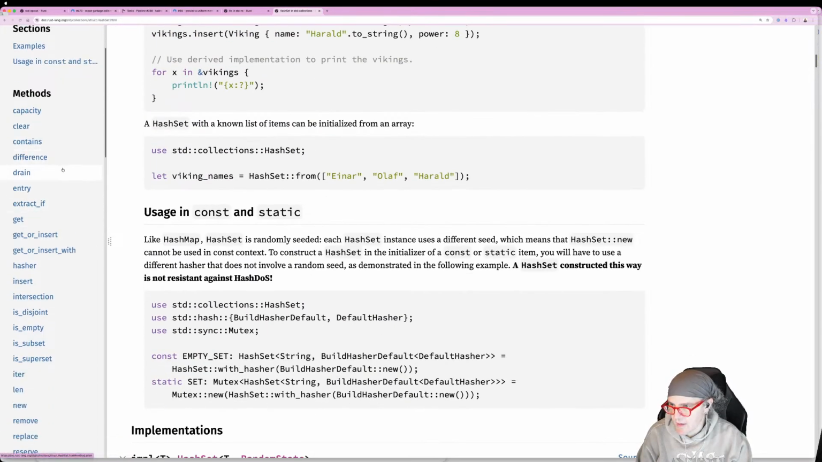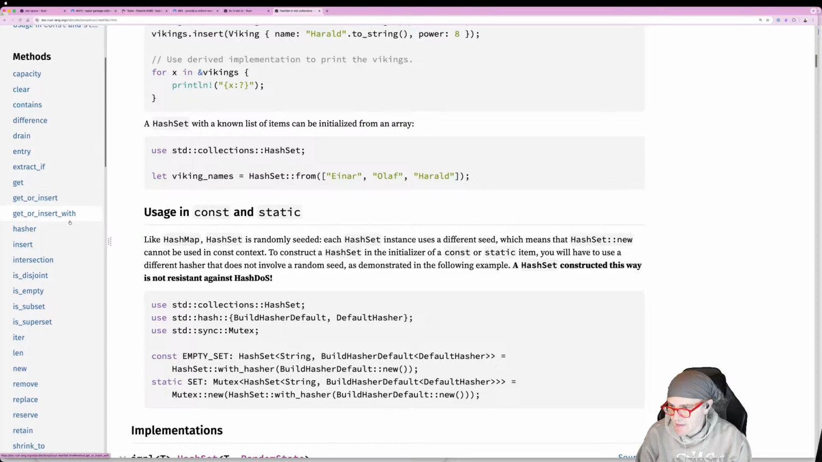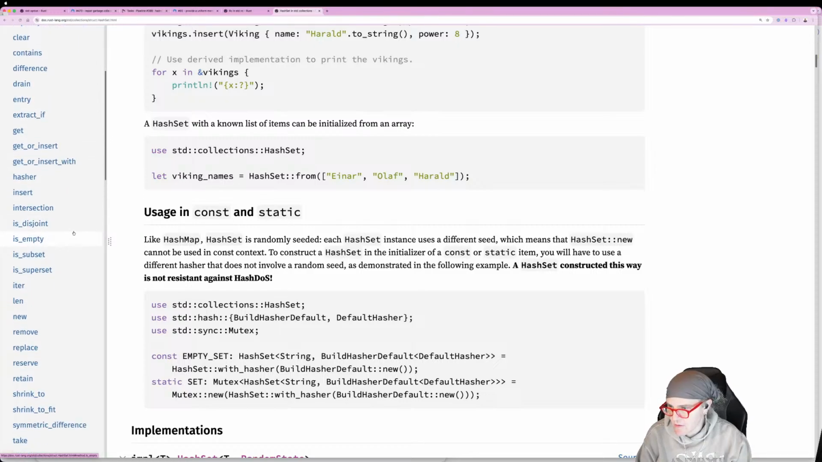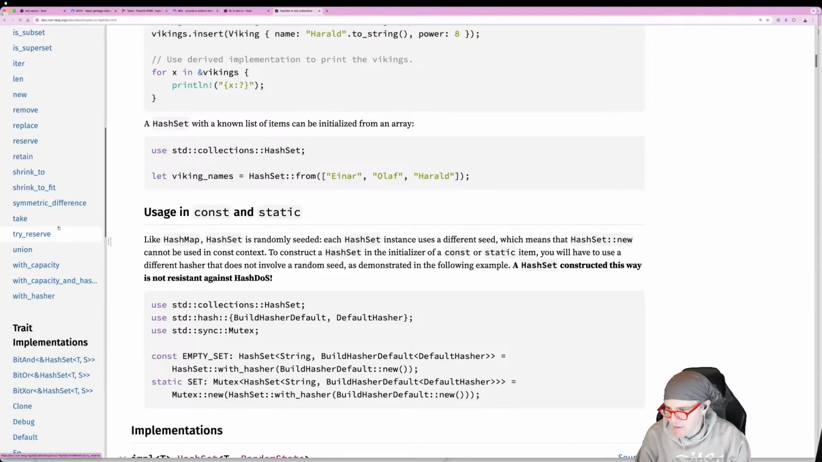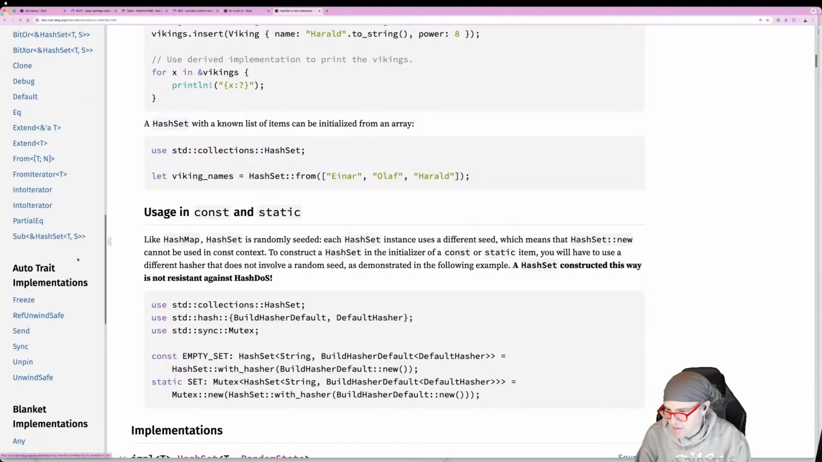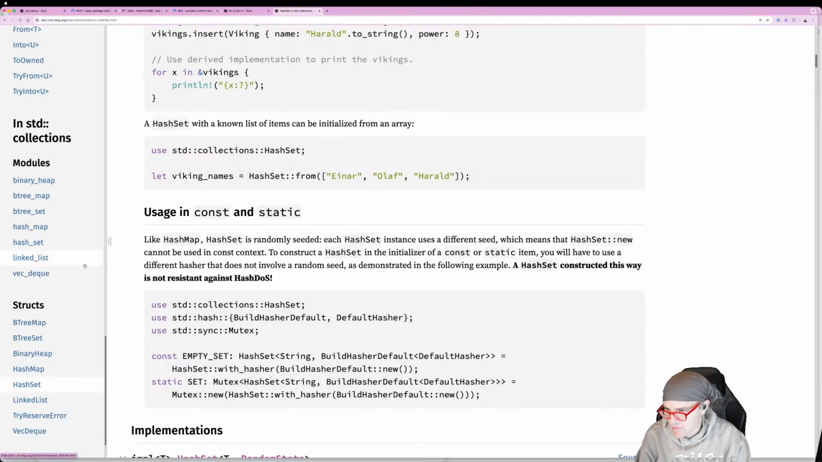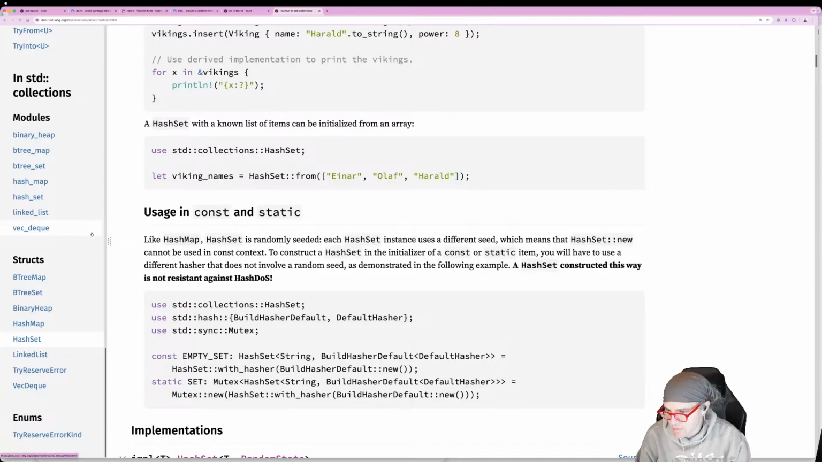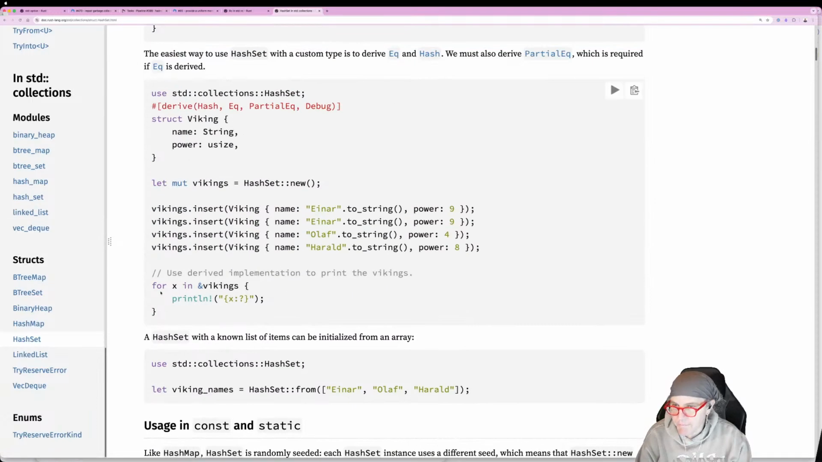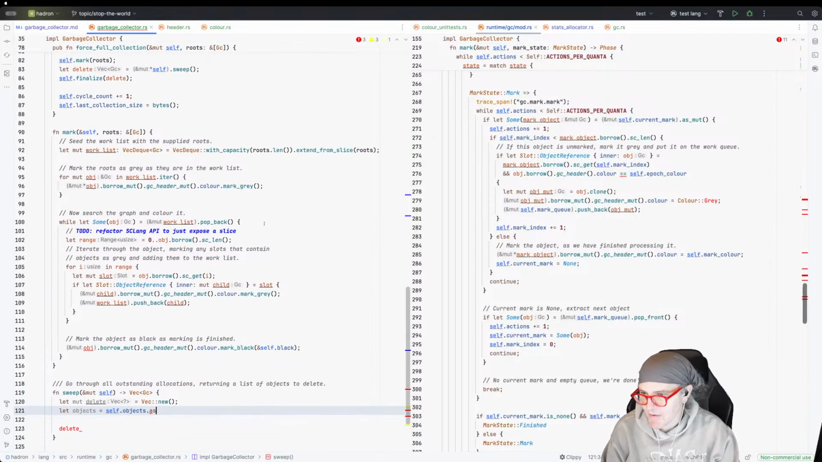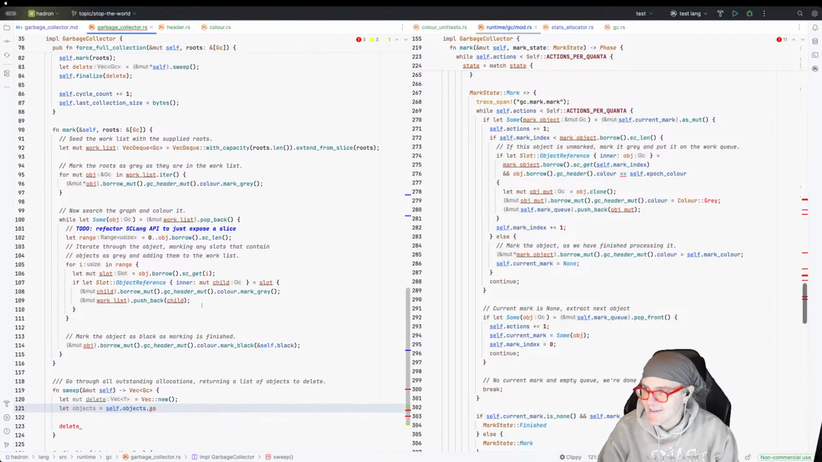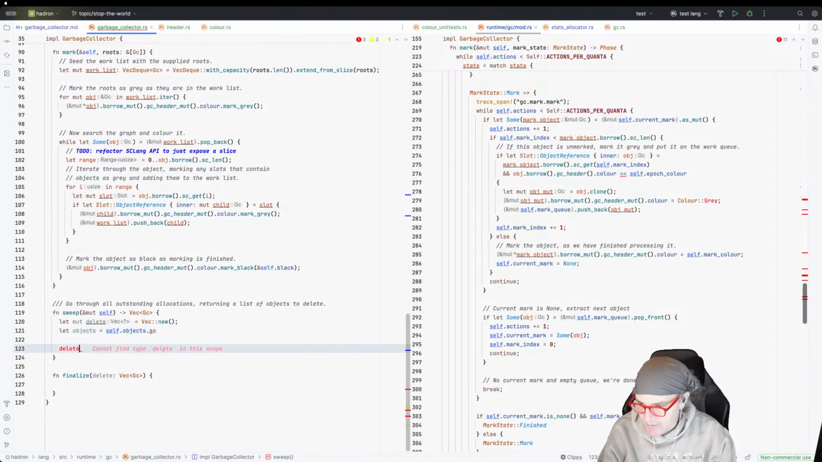Extract, string, capacity, get, hasher, insert, set, replace, preserve, contain, shrink_to, take, capacity. I mean, you could just run an iter through it. Okay, well, let's actually switch back to RustRover. You can see what I wrote. I wrote the first mark phase.